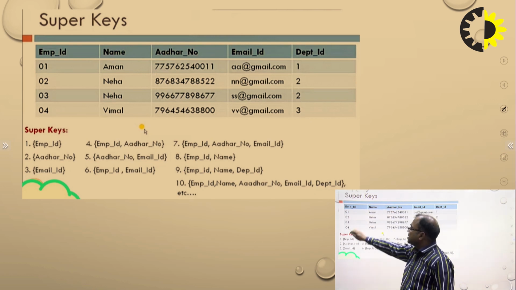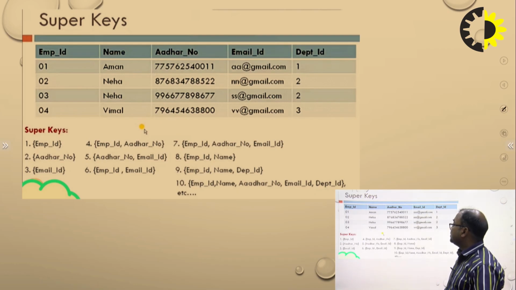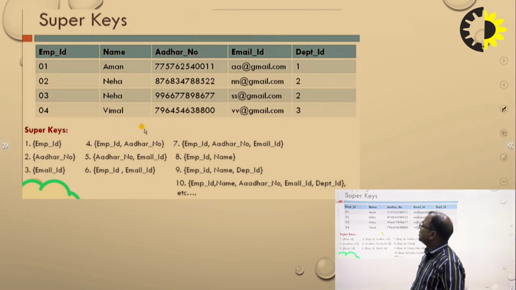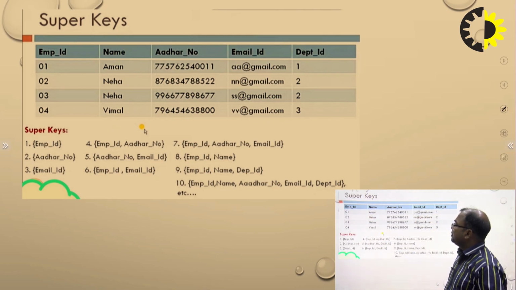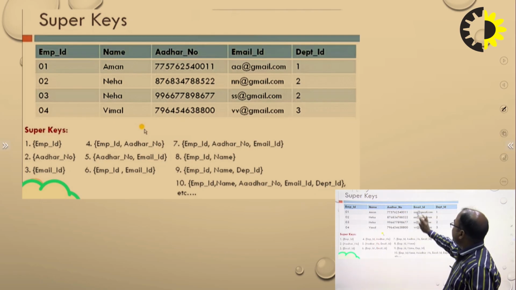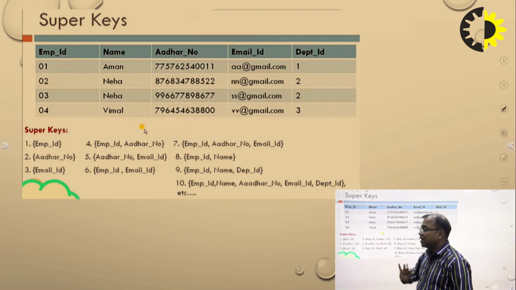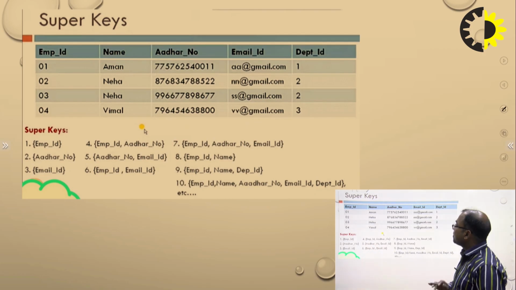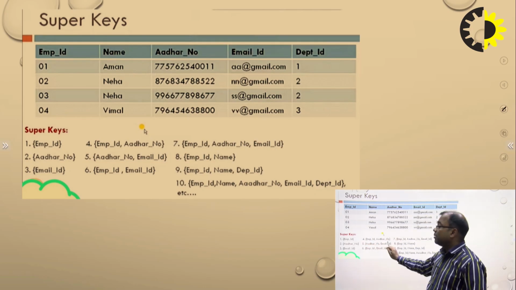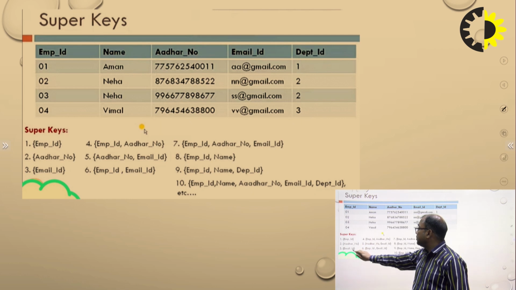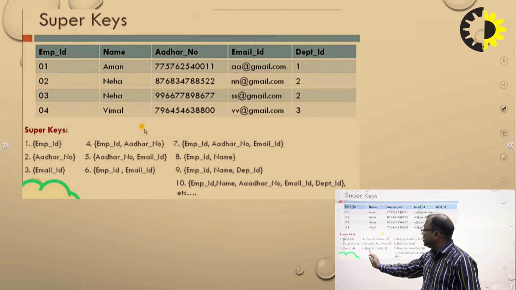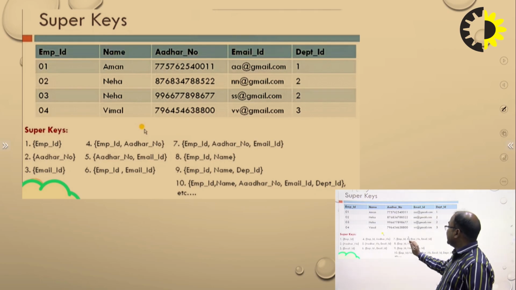So first, employee ID is basically a super key. Next, name is not itself a super key. Second, Aadhaar number can itself be a super key. Email ID itself is a key, means it can be a super key. Now we combine email ID and Aadhaar number. It is also a super key. Combinations of Aadhaar number and email ID, employee ID with Aadhaar number, employee ID with email ID, employee ID with Aadhaar number and email ID.